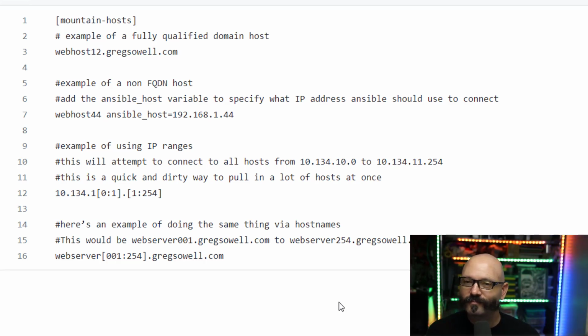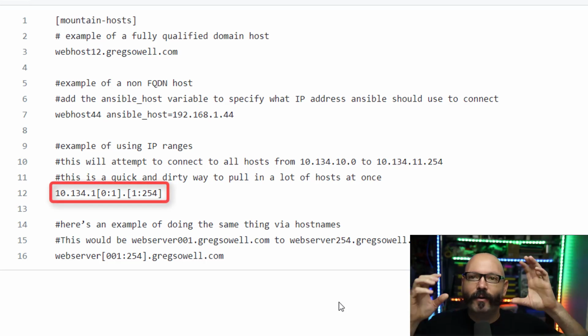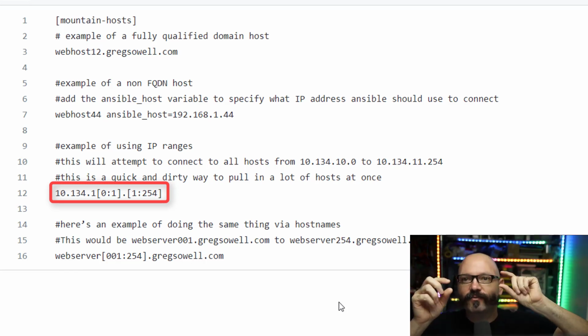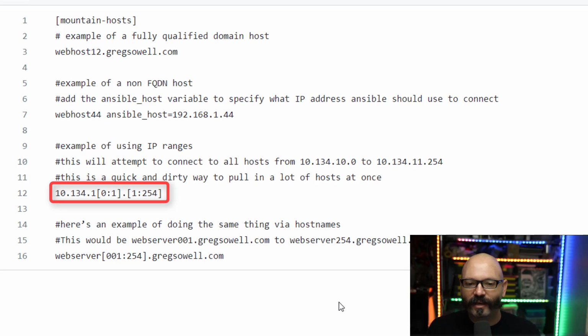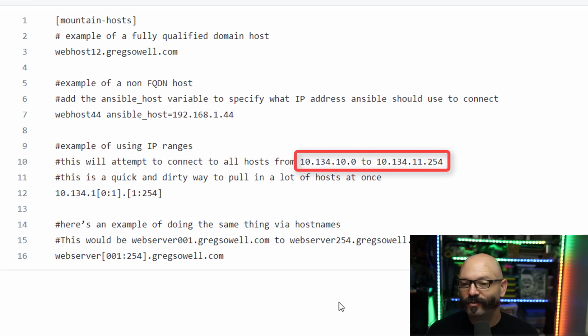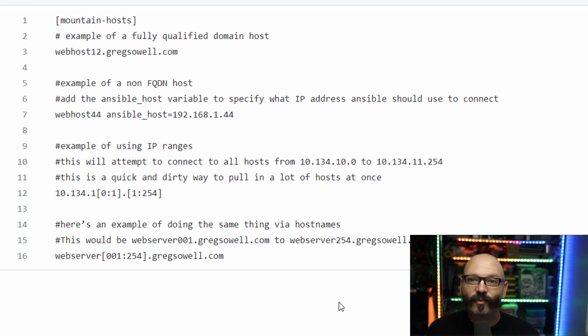Everything's great. Next is showing how to dynamically build some stuff, which is interesting. Here I'm doing an address range. You can see I have bracket, number, number, and that's essentially telling it, hey, scale from this number to this number, right? So here I have 0 to 1, as well as in the last octet there, I have 1 to 254, right? So this is going to do two /24s. It's going to be 10.134.10.0 all the way to 10.134.11.254, right? So like 512 hosts I'm going to be able to have in there. So that's a good way to pull in a whole bunch of IP addresses really quickly, right?